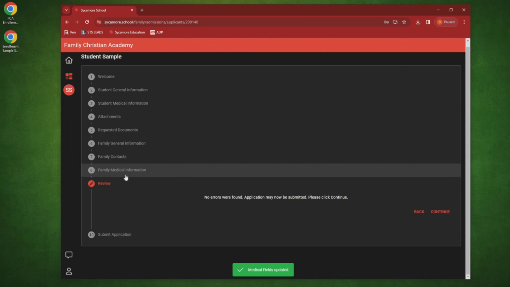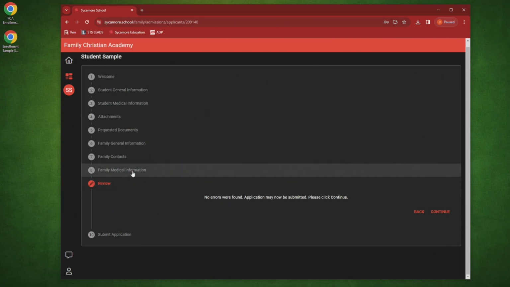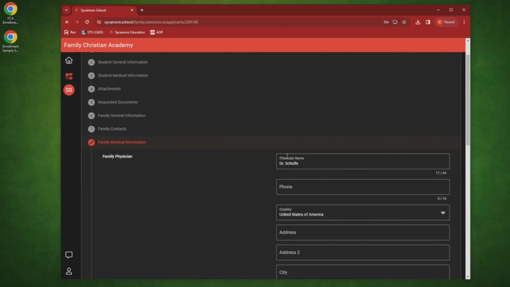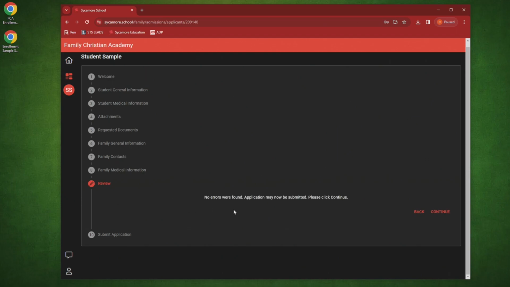Continue. All right, so now when I go into the review, you'll see that there are no errors found. So it's actually good that it did that, because by the time you get to tab number 9, if you left out anything in these upper sections here, then it is just going to kick it back here, that you've got to go back and fill something out. If you have to go back, you'll notice that when I went back to family medical information, I hit continue, I didn't just hit on the tab, so that way it saved everything that I filled out.